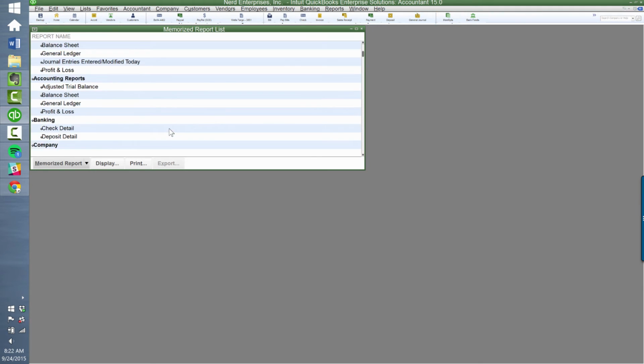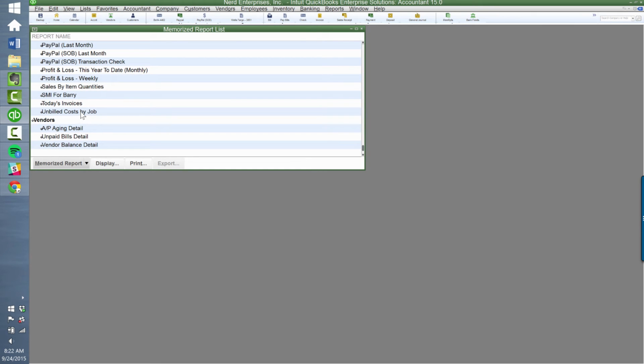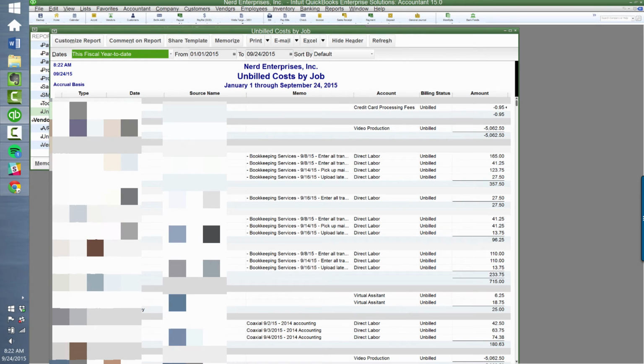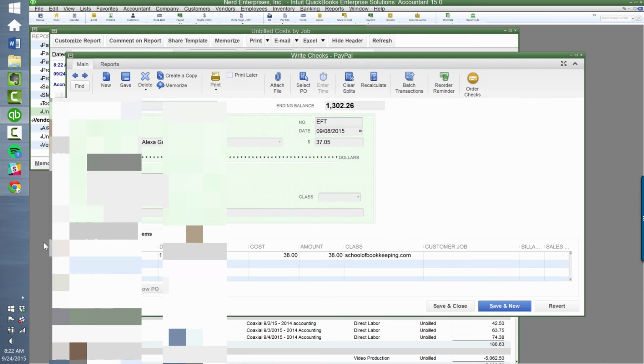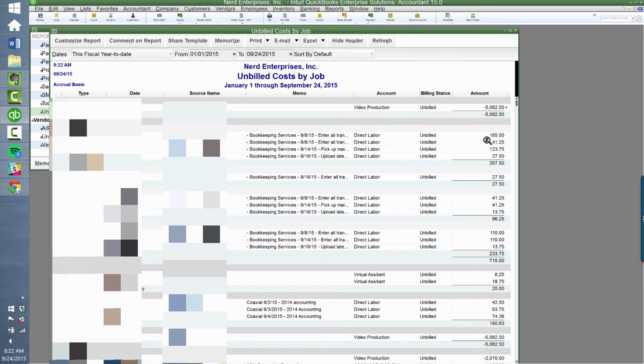I go into Memorize Reports, and I have an area called Seth's Reports, and in there I have unbilled costs by job. Now, you're not necessarily going to understand all of this. There are some things that get in here that I always need to clean up, like little credit card processing fees like this one that I'll just go in and remove. So I go over here, get rid of that.